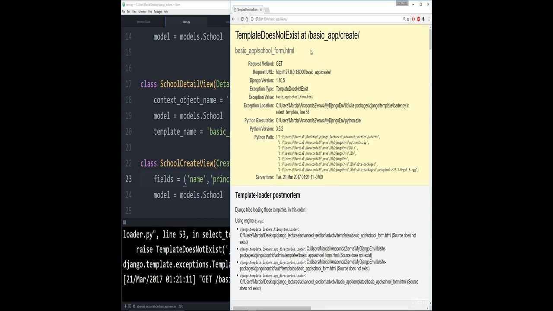So template does not exist. Well, that makes sense. I never actually created a template for this school creation page. But what's interesting here is it tells you that it's looking for basic app school form. And basically what that means is that Django, that create view, is automatically creating a default HTML template that it's expecting. And it's expecting it to be in the format of all lowercase, the model name, in our case it's school, underscore, and then form. So let's add that in.